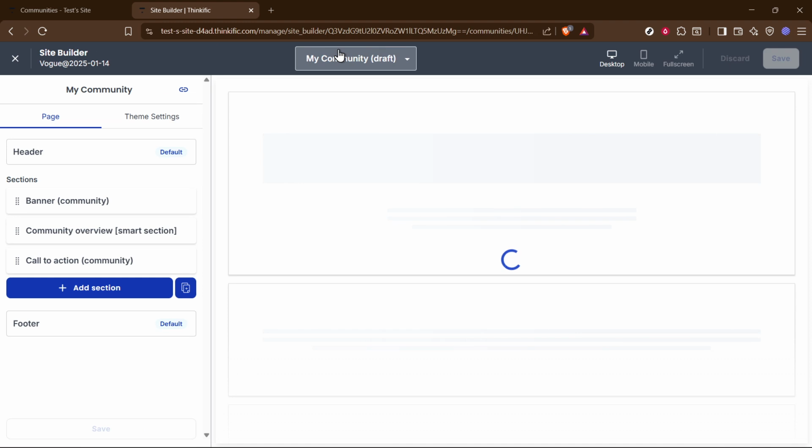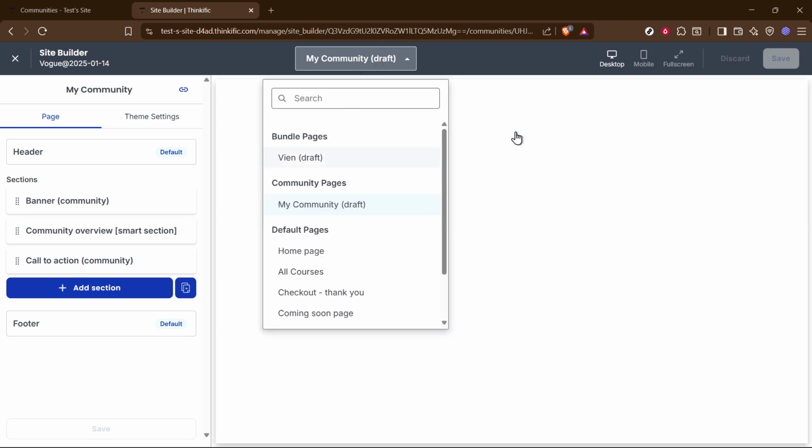And that's how to create a community, manage access, build a space, and customize the landing page in Thinkific.